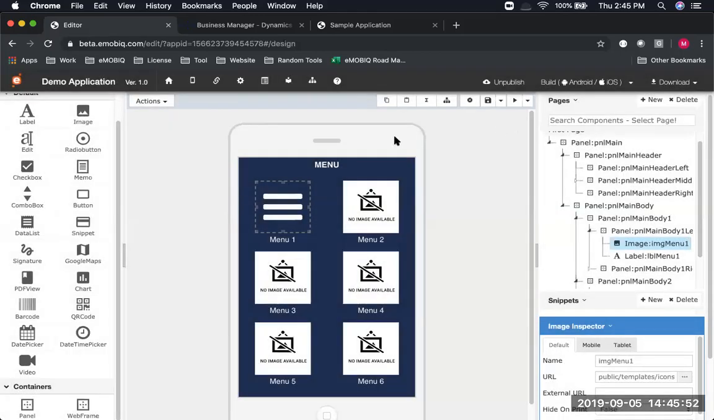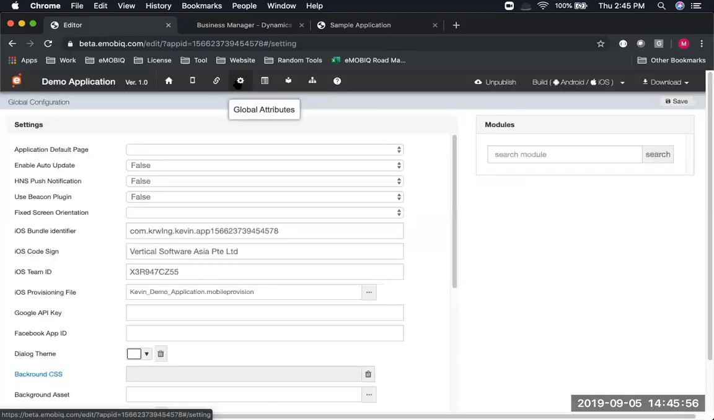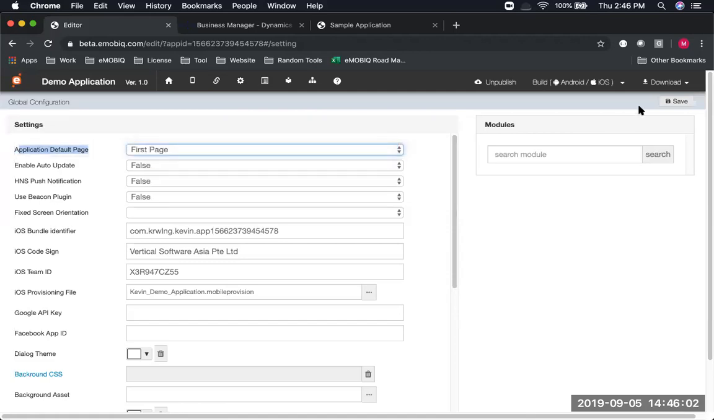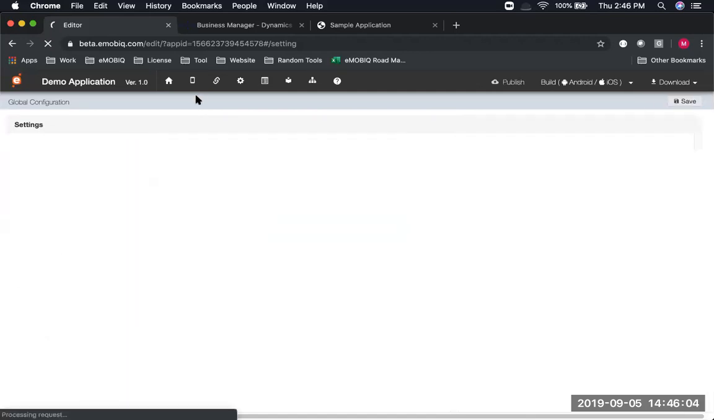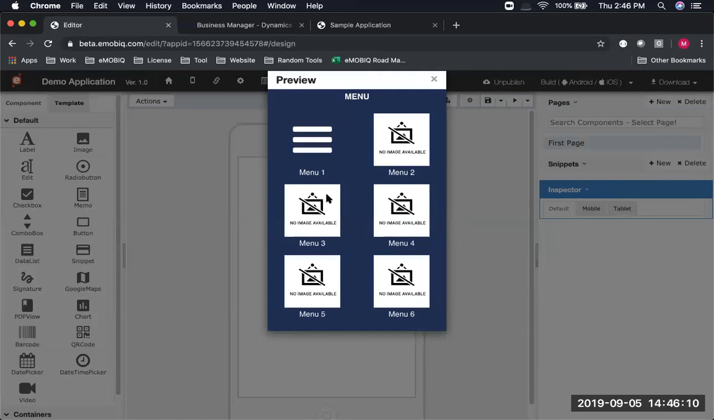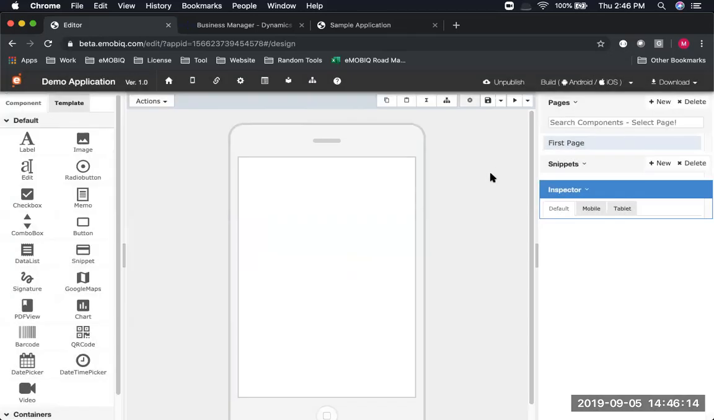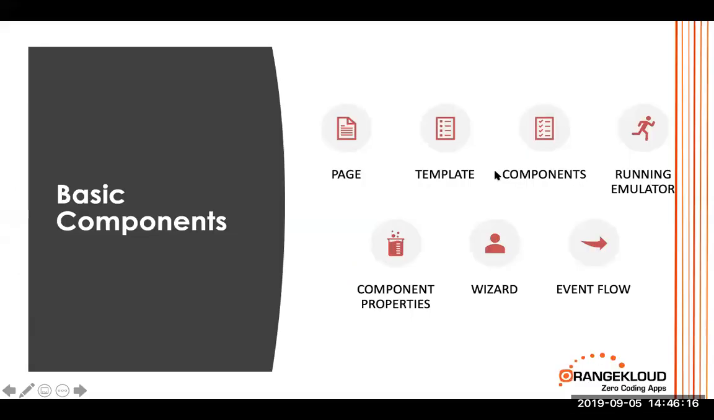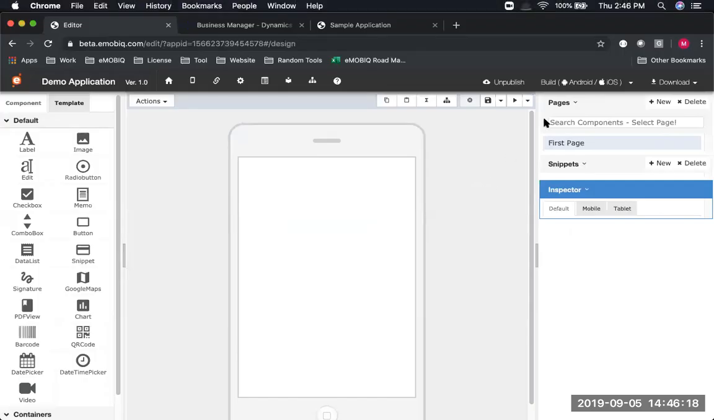So where do we set the page? We just go to the global attributes and select the application default page, select the first page that we created, and then save. Go back to page design. And here, when you do play, then you'll see the design that you did in the screen itself. So that's our emulator.